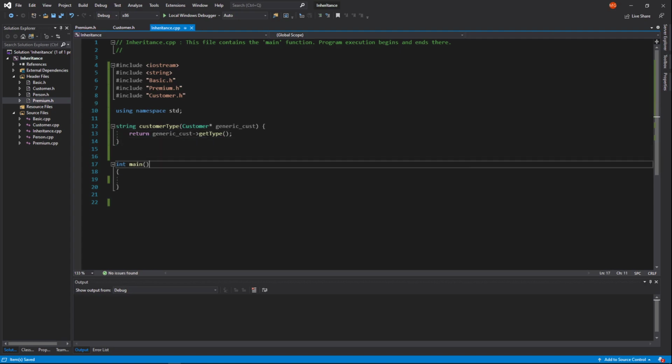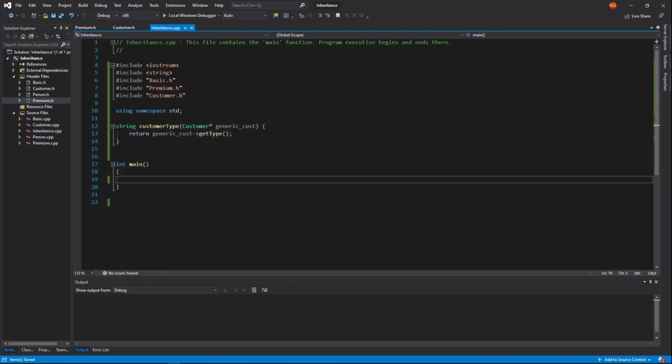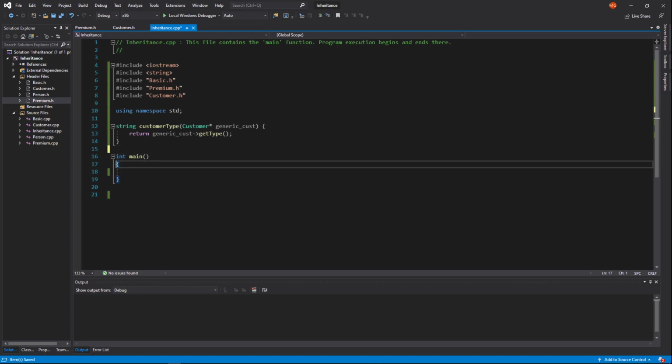Control save. Now, before we can use this polymorphic function, we need to start instantiating some objects. So let's start making some objects.